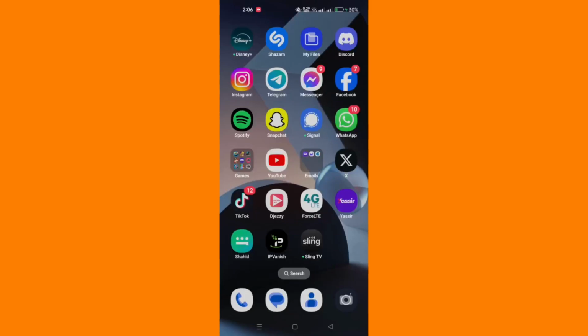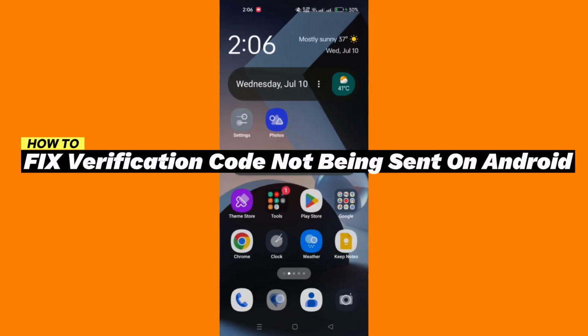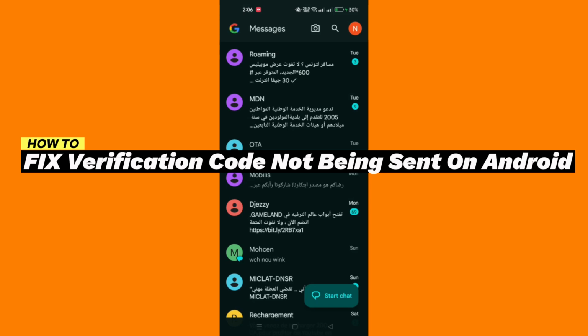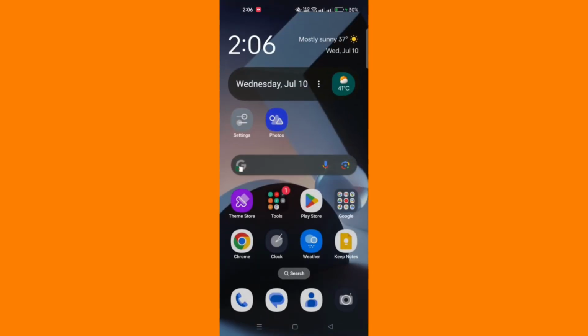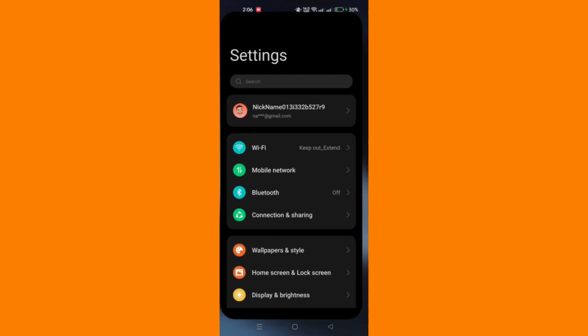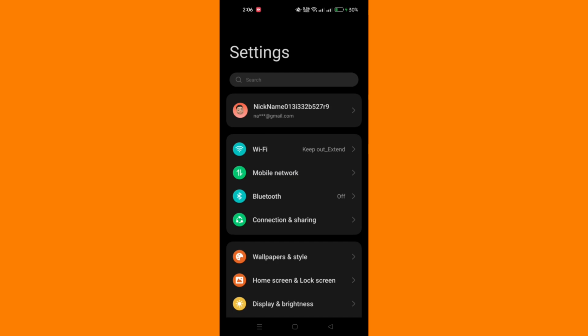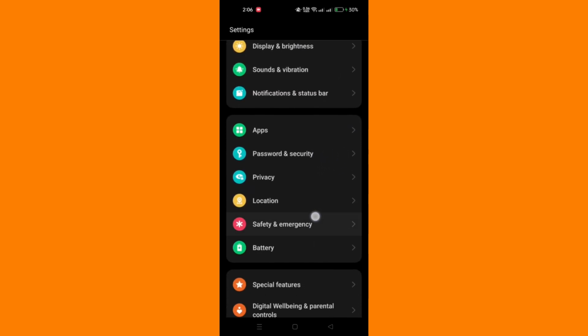In this guide, I'll show you how to fix verification code not received on your Android phone. Begin by opening the Settings app on your phone. Tap on Apps and Notifications and then select See All Apps.